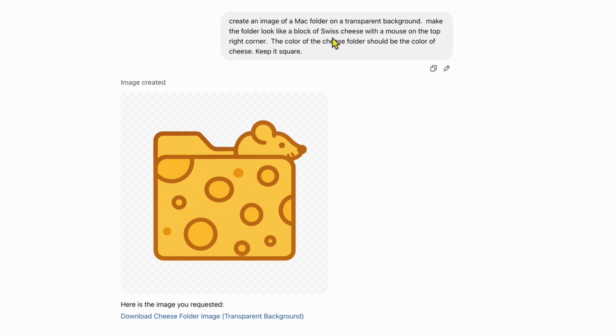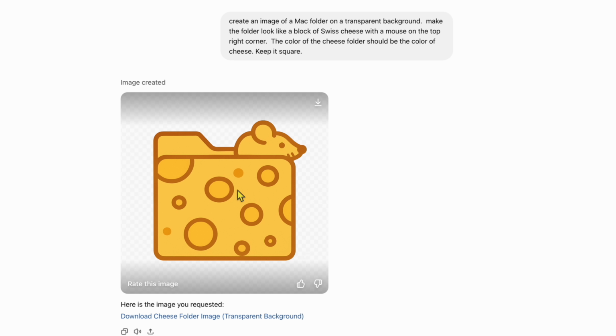Make the folder look like a block of Swiss cheese with a mouse on top in the right corner, exactly what it did. The color of the cheese folder should be the color of cheese. Keep it square. So you can see right here, that's exactly how it created this folder. Look at that. And let me move down here to this American flag, and then I'm going to do this one more time to show you how to do it, and then we're going to get into a couple more advanced topics here.